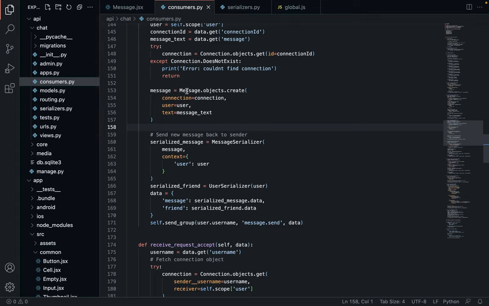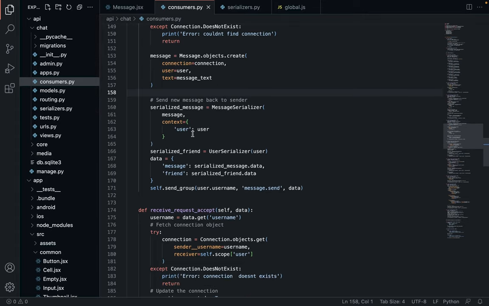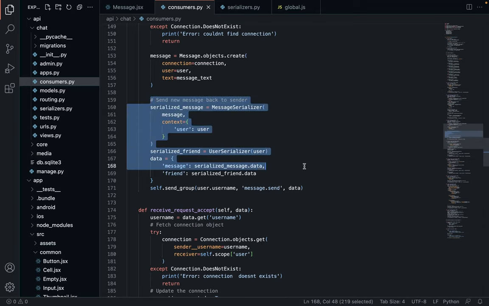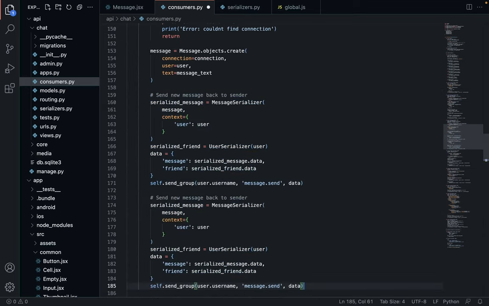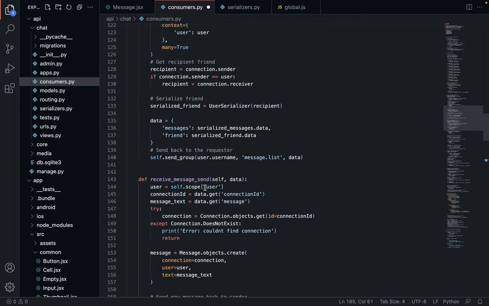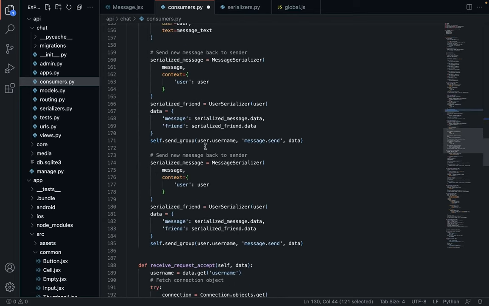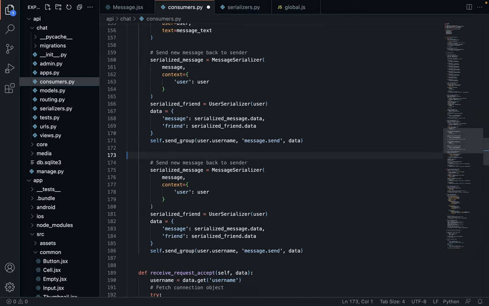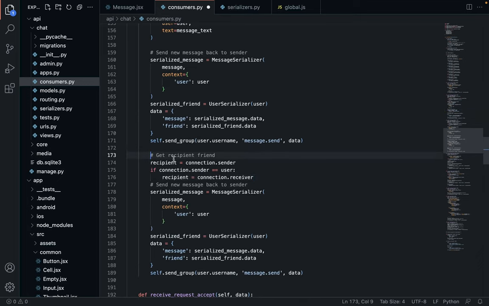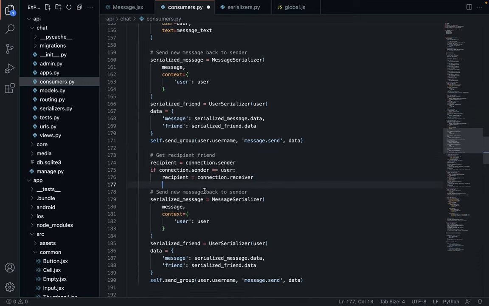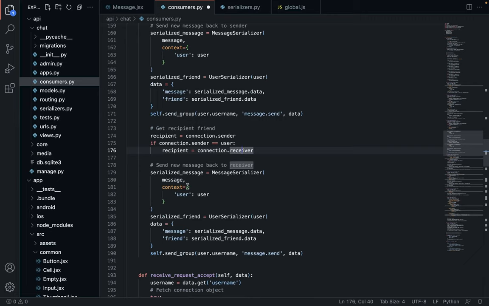And we're going to need the other one. We're going to send the other one too. So we're just going to copy this whole thing here. And we're going to need this get recipient. And I'm just going to put this here at the top. Send new message back to receiver. And then this user is going to be the recipient.